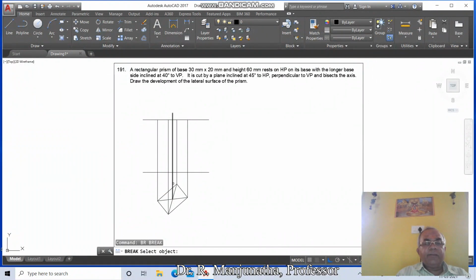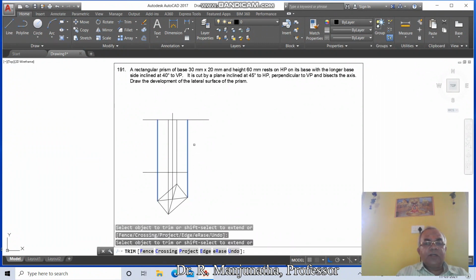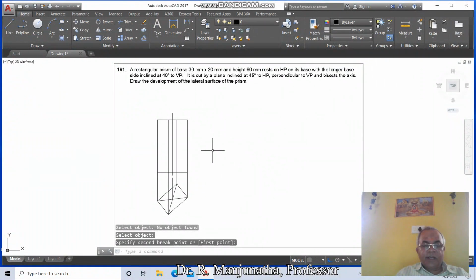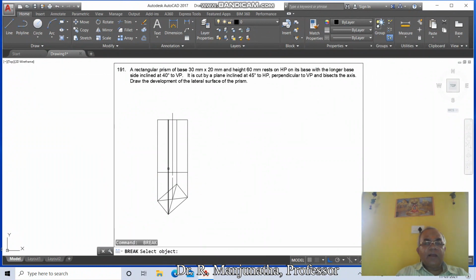Then go to trim, select these two as the cutting edges, and select the objects to trim as these two. Similarly, break this line till here, then go to break, select this line, first point, intersection of this, and say at the rate.